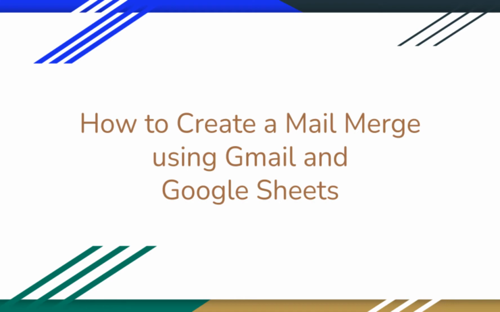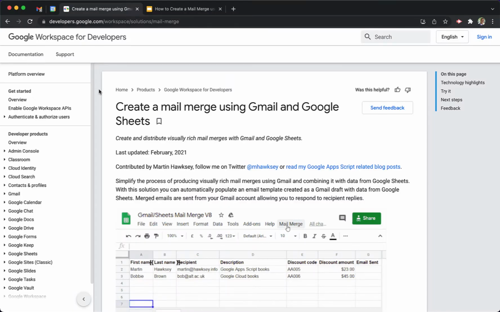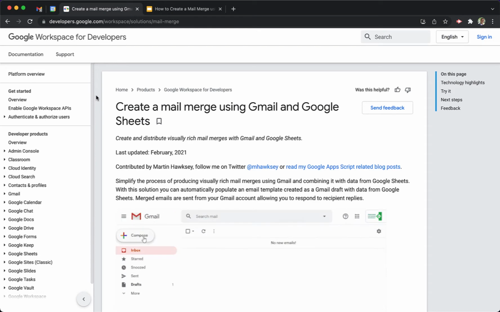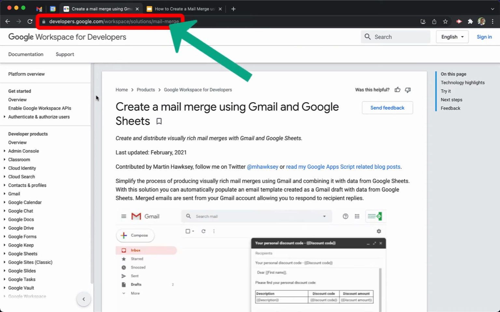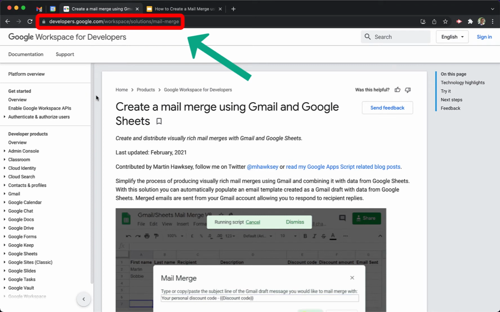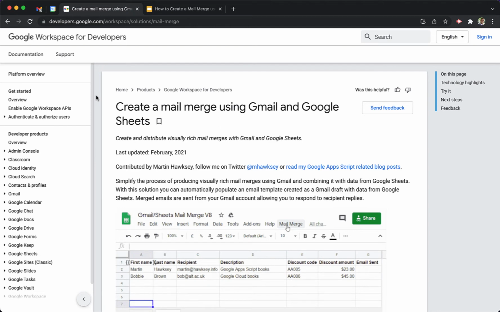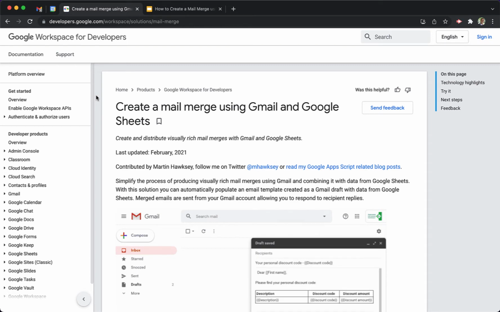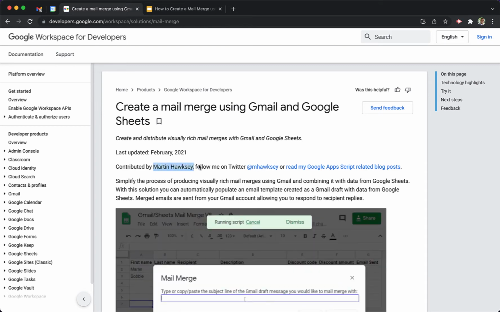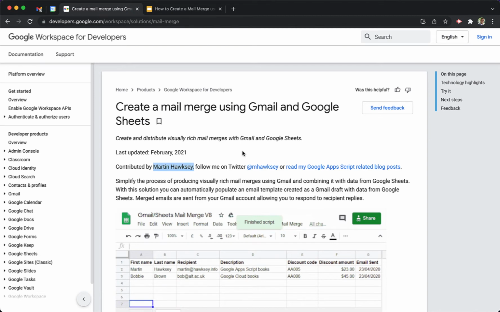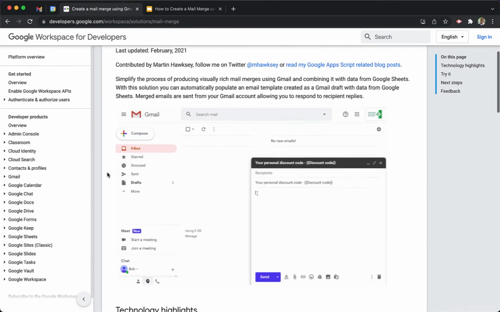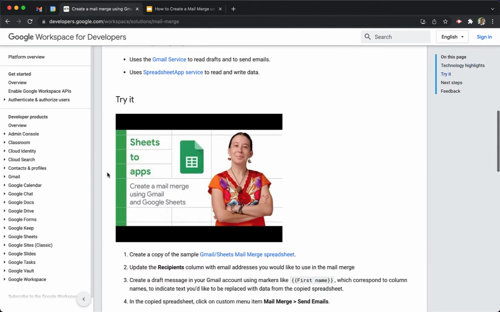The first thing we're going to do is head over to this specific Google Workspace for Developers website. You can see the URL at the top of the video here, or I will also paste this link in the description below, and you are free to click on it there to navigate to this page. This solution was submitted by Martin Hawksey, and this is a solution using Apps Script to mail merge between Google Sheets and Gmail. So the first thing we're going to do is scroll down until we see the Try It section.